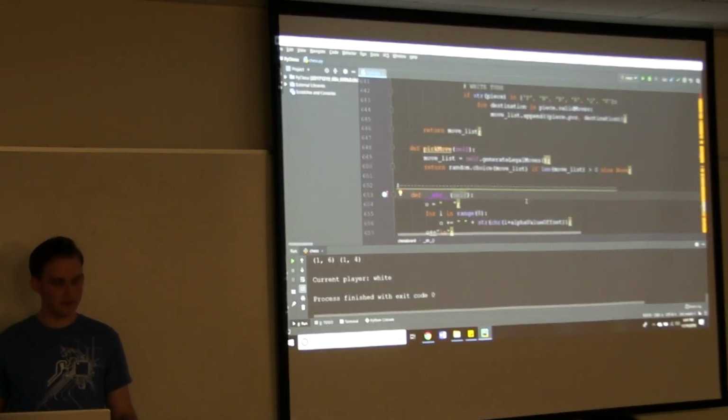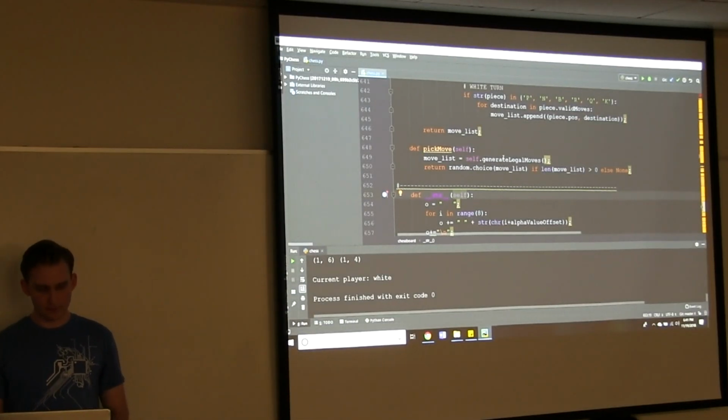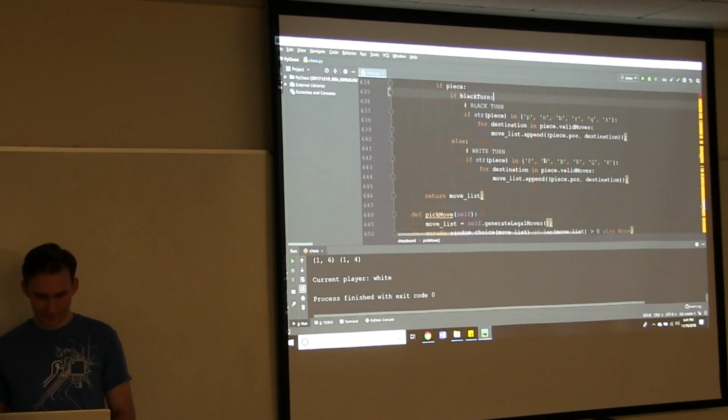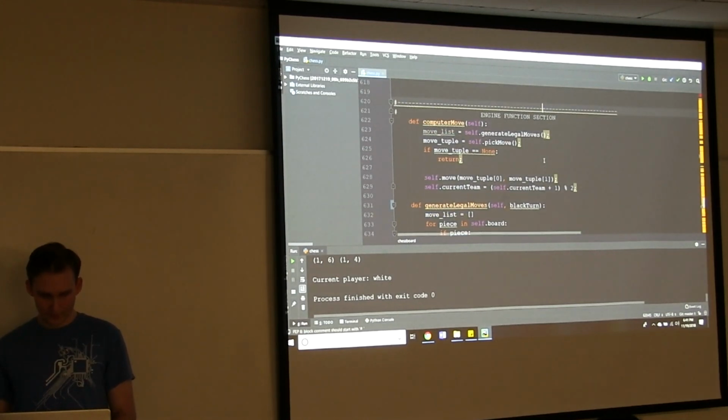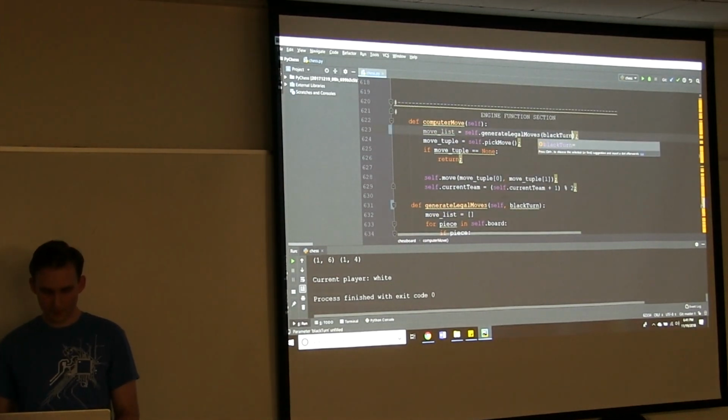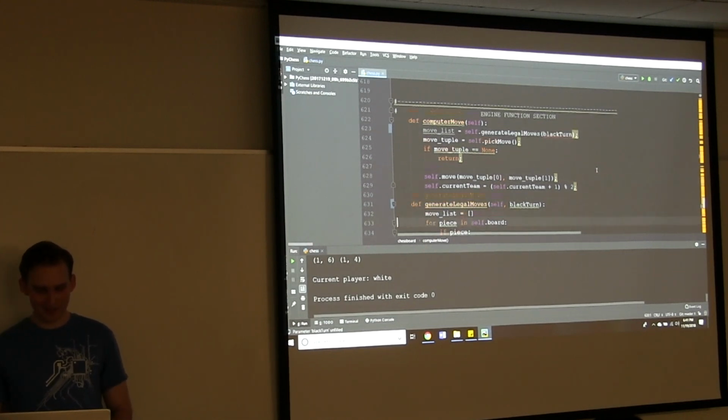Question? Do we have the parameter to generate legal moves? Thank you so much. I think it's over there too. It would have caught me eventually. I'm glad you didn't let me get hit with an error there.